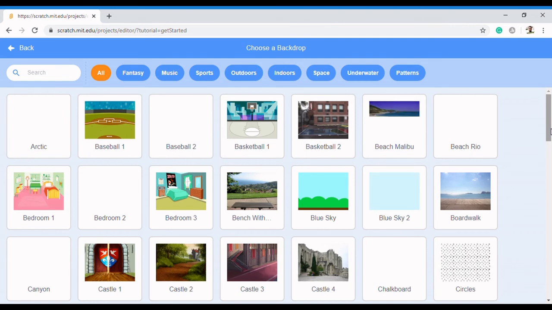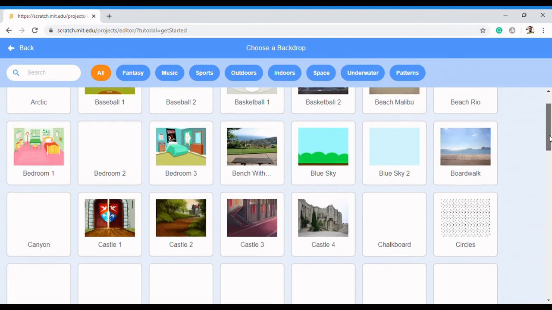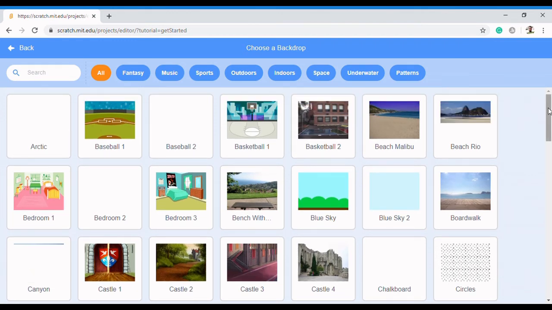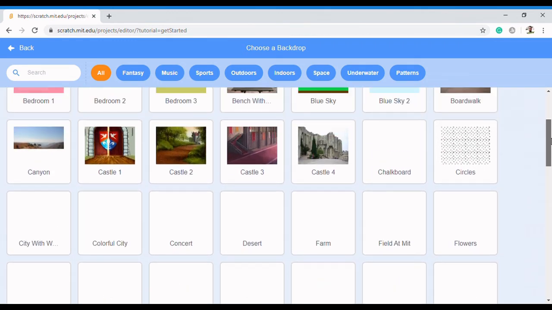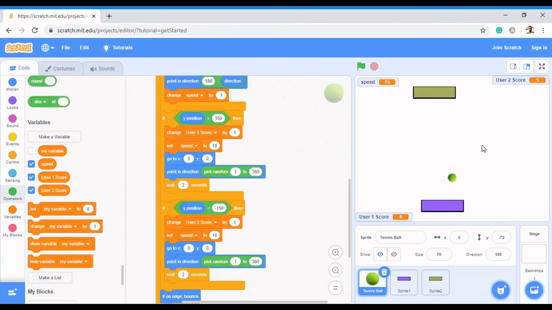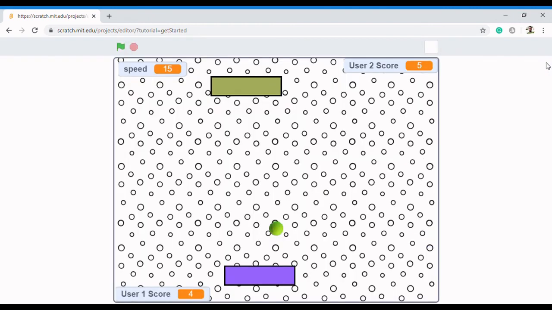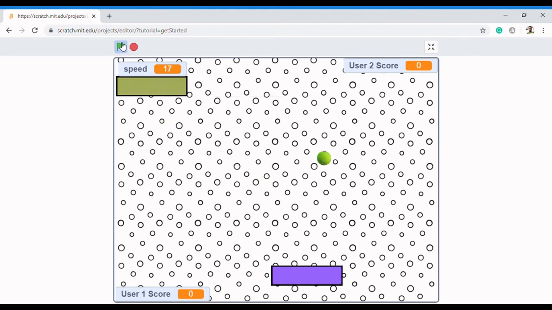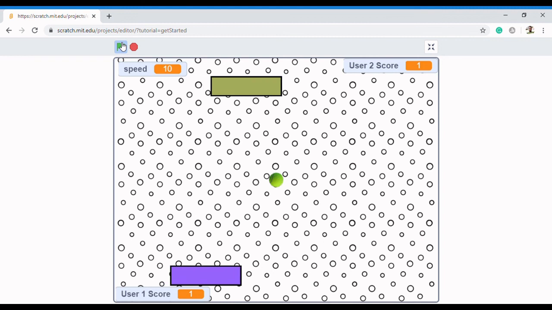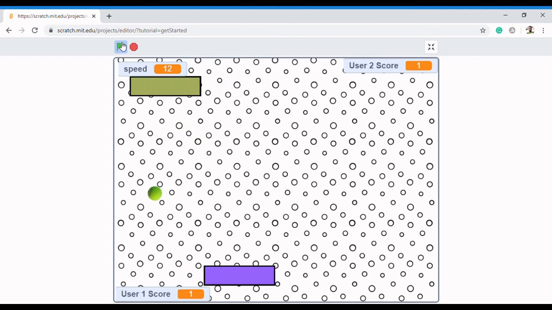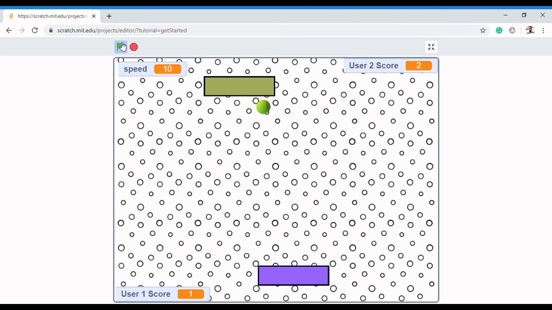I want something simple, so let me check the circles. I think this is alright. Let's check. I hope it doesn't disturb anybody. So you could just find something nice, not exactly what I have right here. So I just pick this. I know that's the game. So that will be the end of the ping pong game.